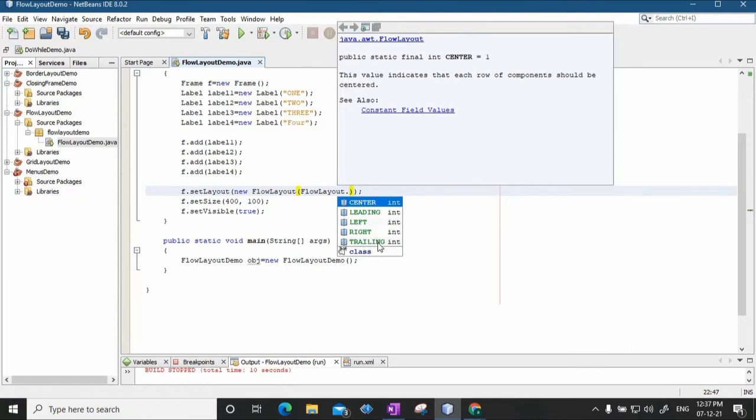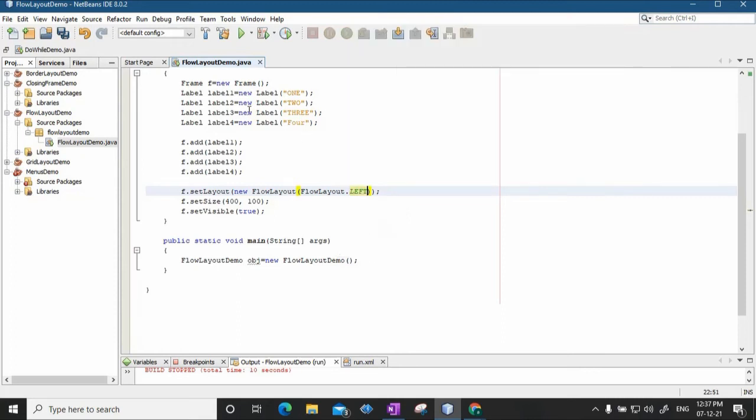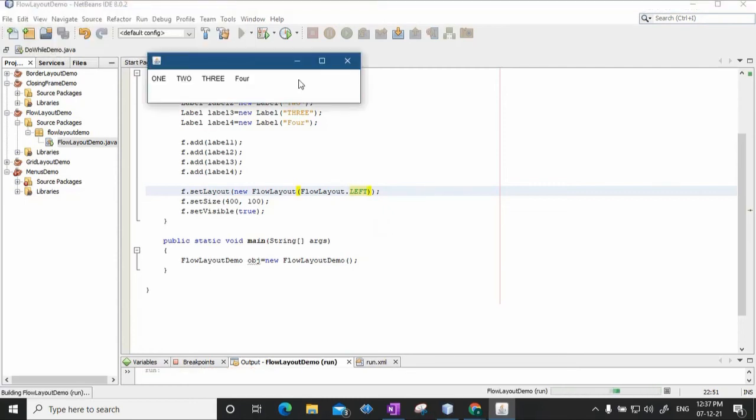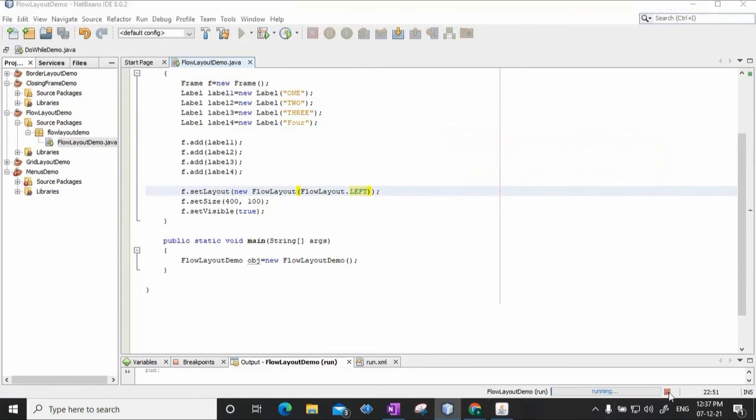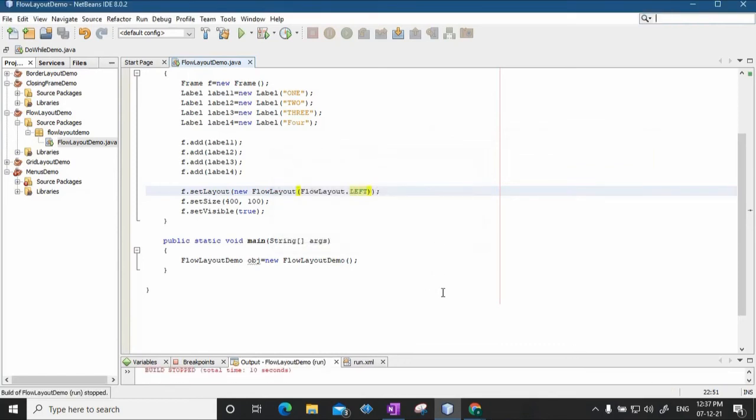Leading is there, trailing is there. Trailing is exactly opposite to leading. Center, left and right. These are the static fields which are available in the flow layout class. So we can use one of them, so that our components will be arranged according to the flow that we have mentioned here. So this is how we can use the flow layout.